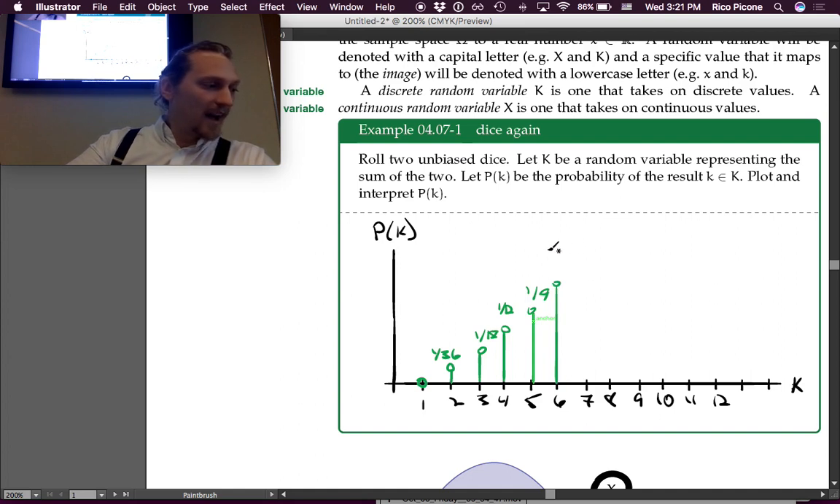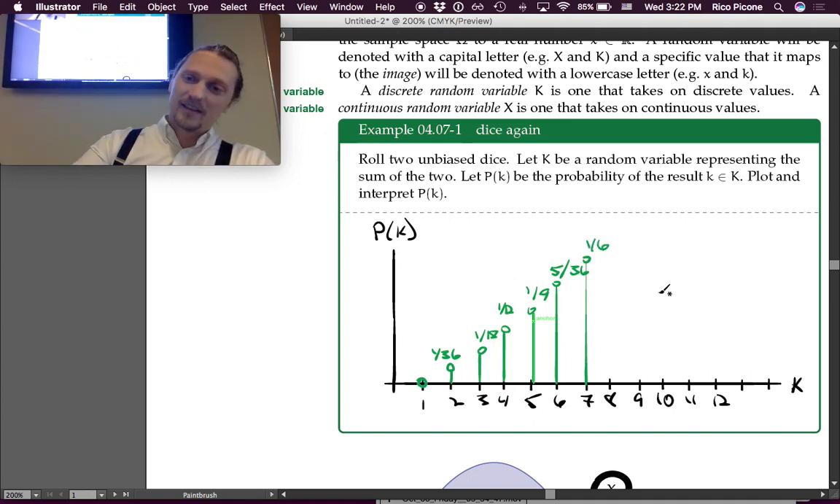We have 5/36. I know. The obvious one. 5/36. That makes sense. And then we go up to our peak, which is what? It's the probability of getting a 7 as the sum. 1/6. And then descend the same way that we went up.